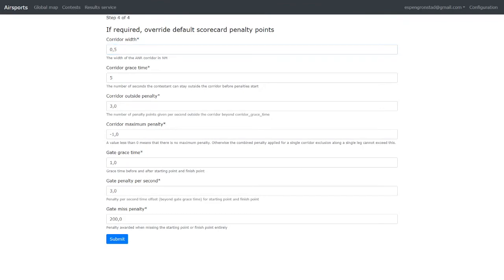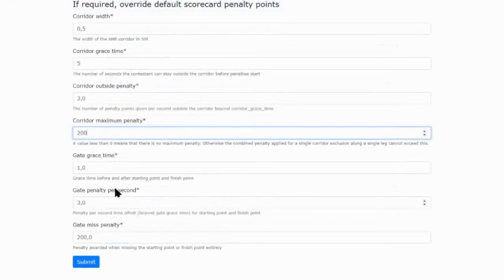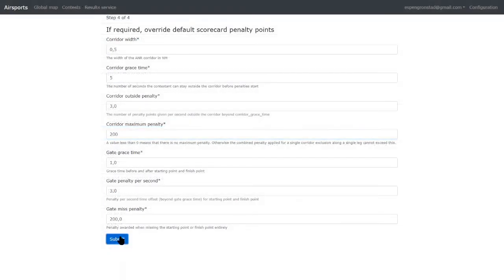The remaining parameters describe how many penalty points we will get per second we are outside of the corridor, and the maximum penalty per leg. If this is below 0, there is no maximum penalty. If we set it to, for instance, 200, then this will be the maximum we get per leg outside of the corridor. Grace time for the start and finish points is the number of seconds you can miss the crossing time without accruing any penalty. And finally, you can set how many penalty points you get if you miss the start or finish gate entirely.